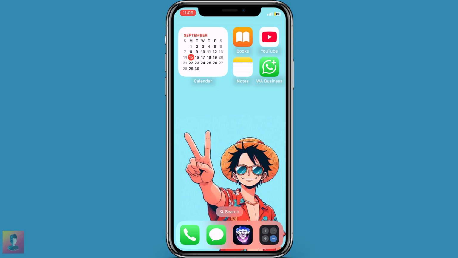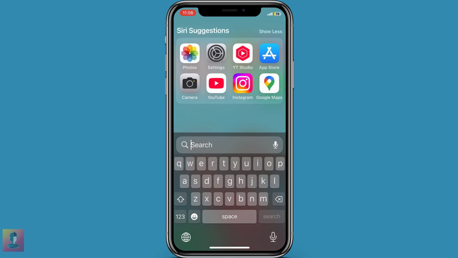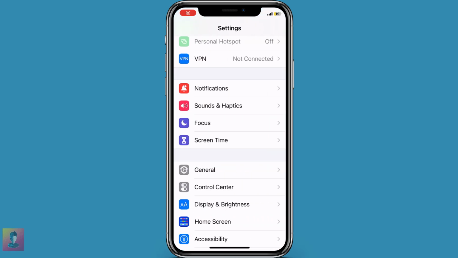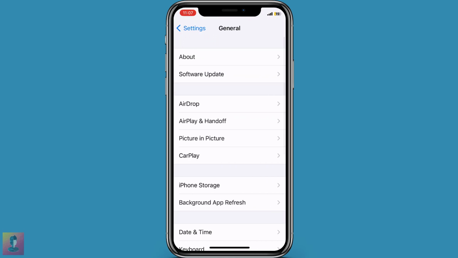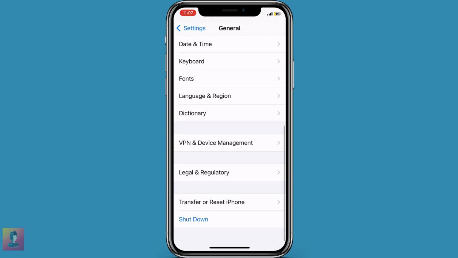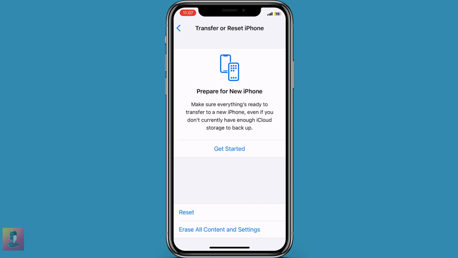Let's get started. First, locate the Settings app on your iPhone and tap to open it. In Settings, scroll down and select the General option. Scroll all the way down and tap on Transfer or Reset iPhone. Next, tap on the Reset option.